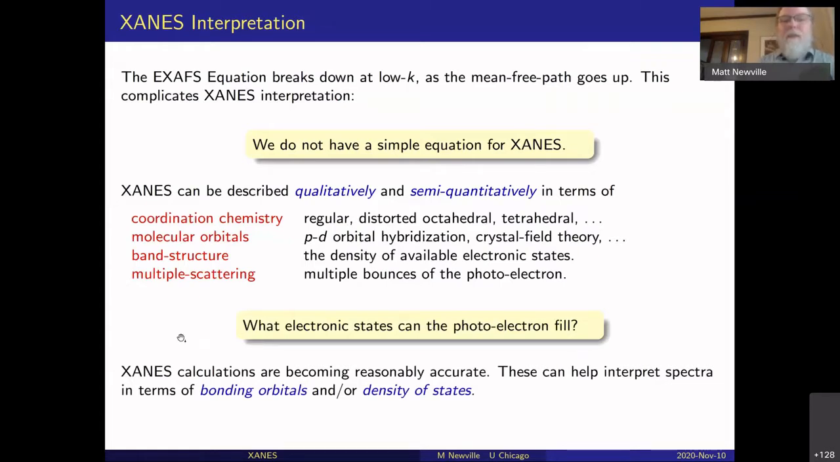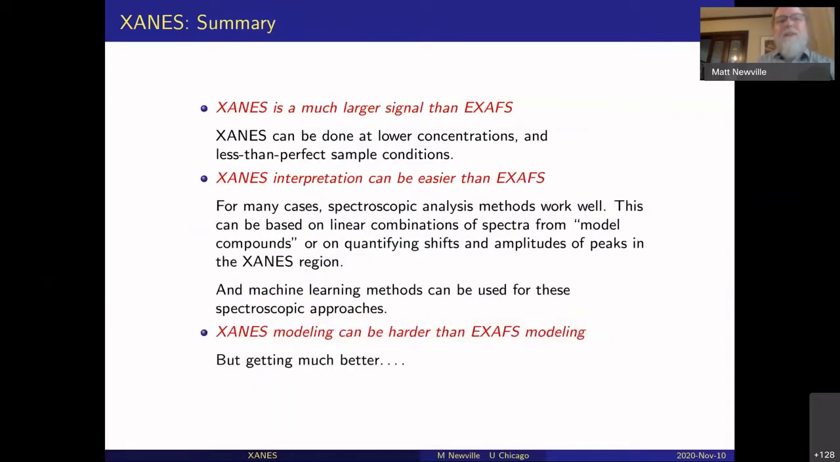XANES calculations are now quite reliable, and they can help you interpret what the orbitals are and what the density of states are for the absorbing atom. So for XANES, it's much simpler. It's a much larger signal. It's easier to measure than EXAFS. It's faster to measure. You can measure it differentially. You can measure it lots of different ways. So all of the advantages of XAS measurements are doubled, or a factor of 10 better for XANES.